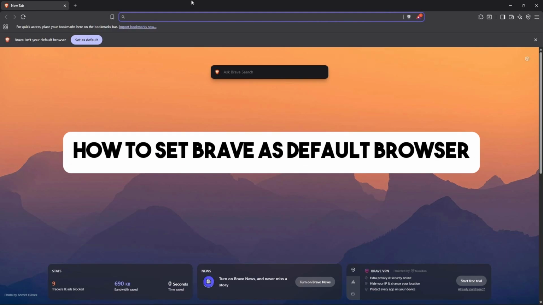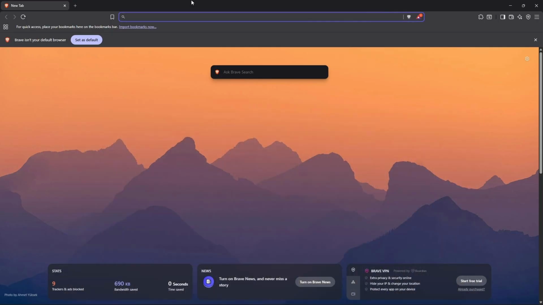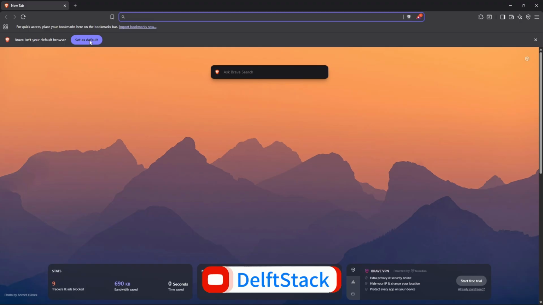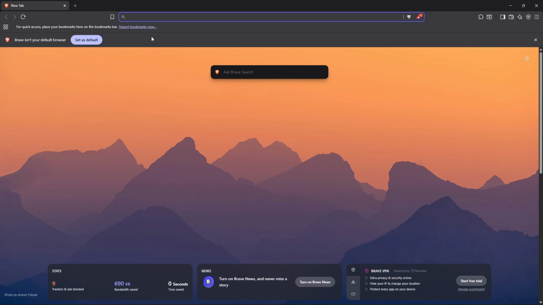Today I will be showing you how to set Brave as your default browser. So guys, if you are wondering how to set Brave as default, as you can see, when you open up Brave, automatically you should be able to see here, "Brave isn't your default browser." You can simply go ahead and select "Set as default," and automatically it will be your default browser.